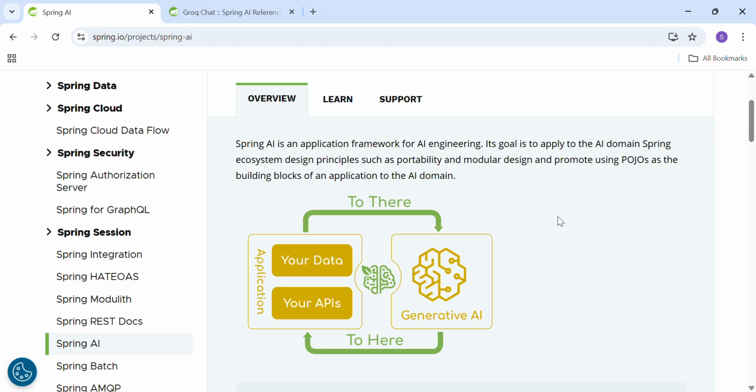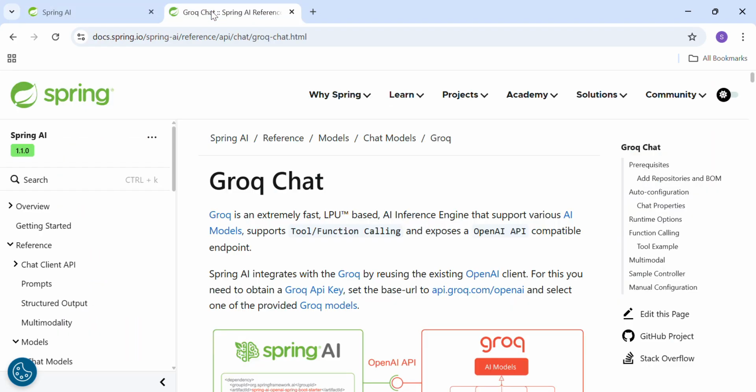In our previous class, we learned multiple AI providers, how we can connect and integrate with Spring AI as per our requirement. Today, we'll learn one more model, that is Groq. Most people know Groq is one of the LLM models to serve our requirement. Like any other model, it is also one of the models.